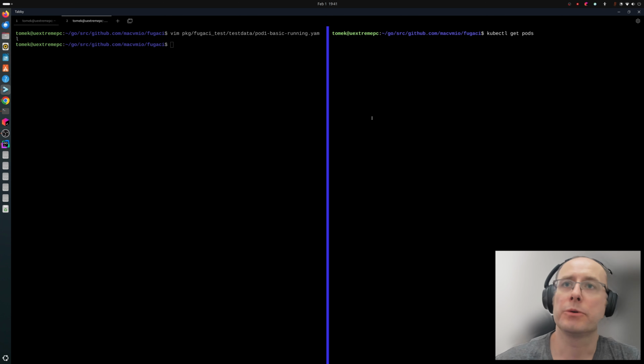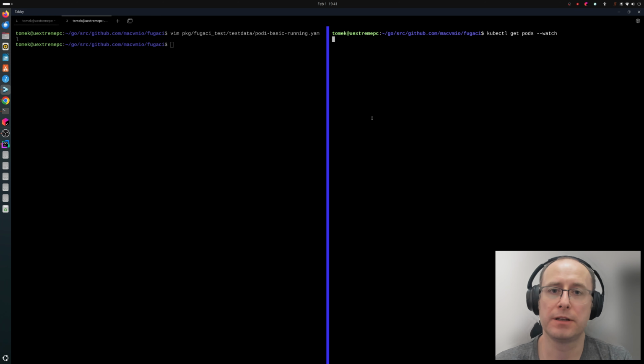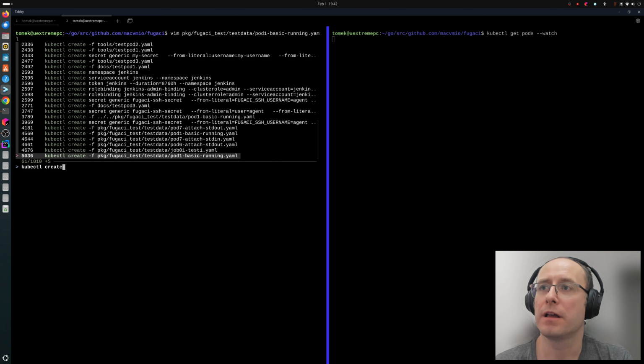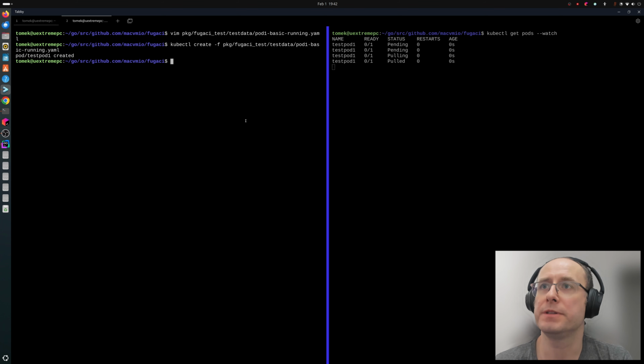To demonstrate that, we will run a kubectl command to watch what's going on with these pods. So now we create a new pod using the kubectl create command and observe its status using the kubectl get pods watch command.